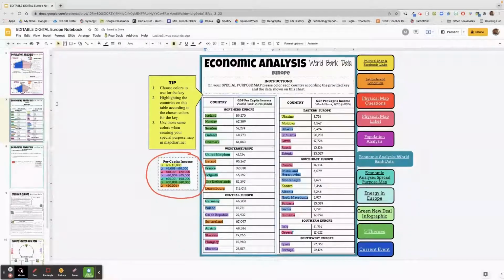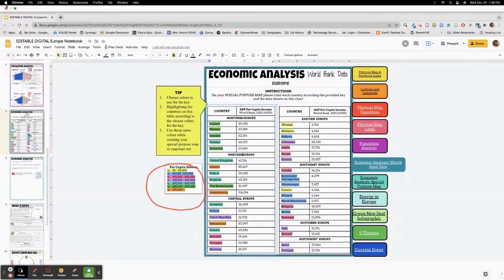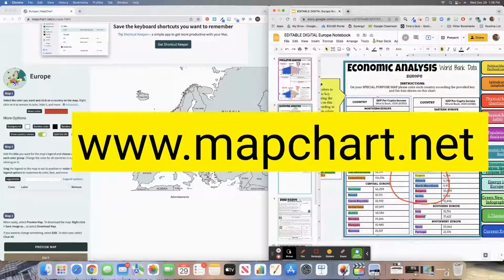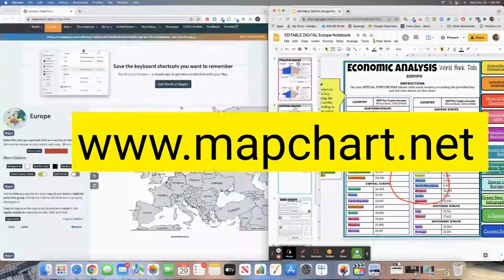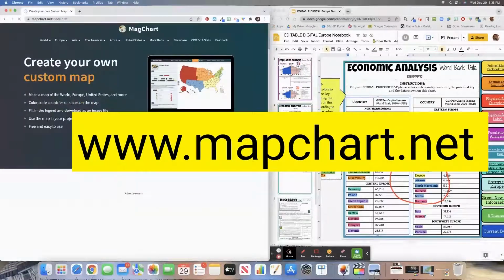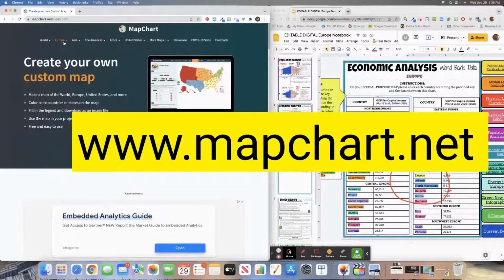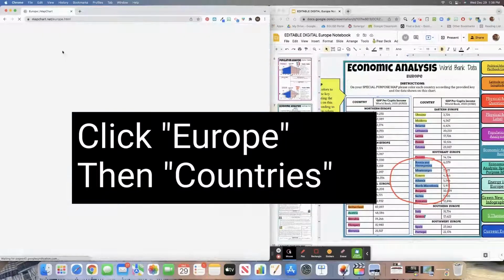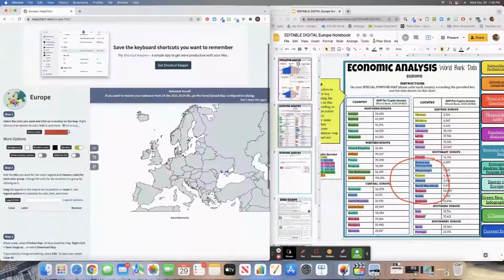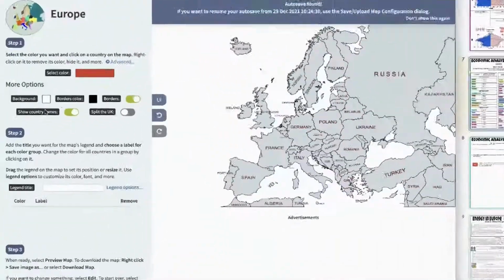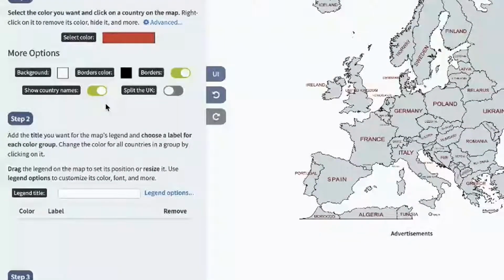Once you have all of this highlighted, you are going to want to shrink your screen and then open up mapchart.net until you get to this map. So what you're first going to do is go to mapchart.net. Once you get to mapchart.net, on the upper left side, you're going to see Europe. Scroll down to where you see countries. Once you do that, it's going to be very helpful if you click this tab here that shows countries' names.